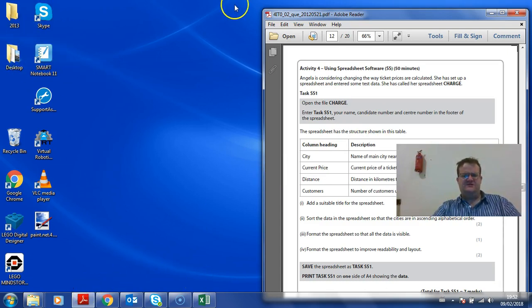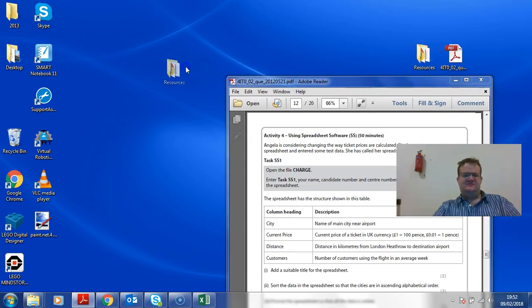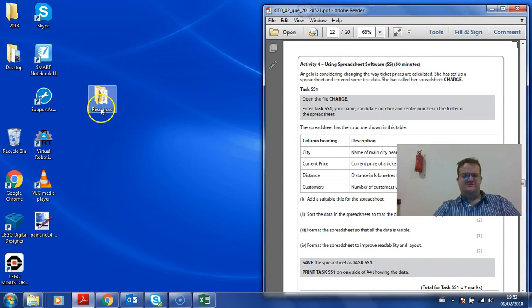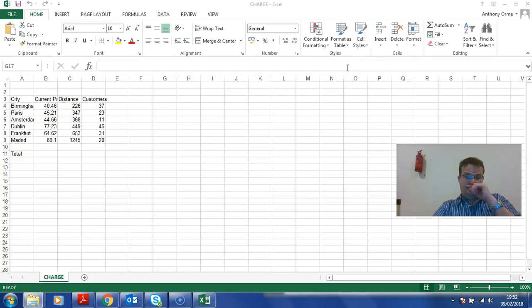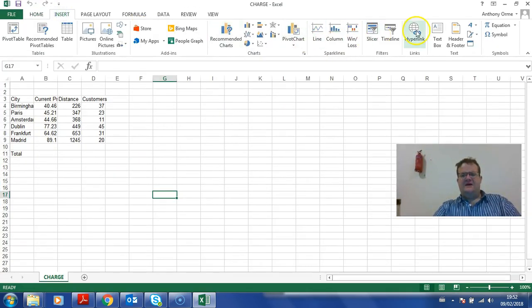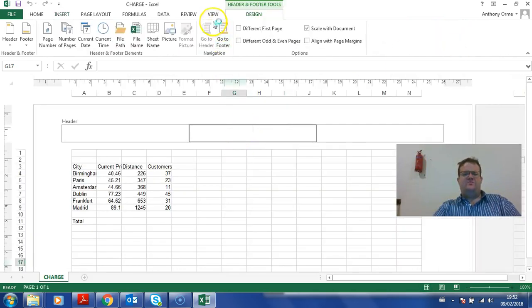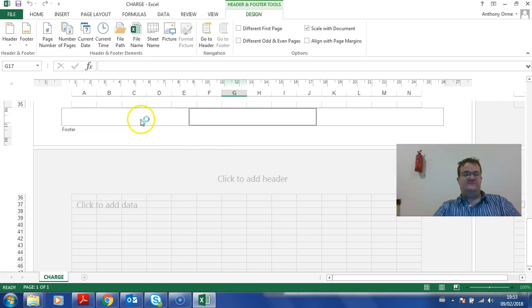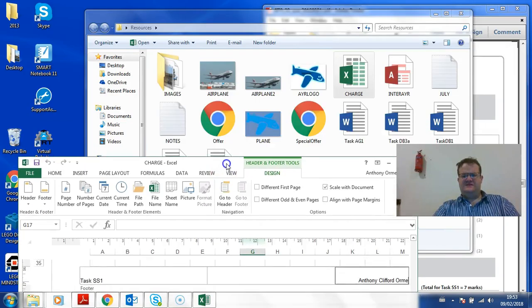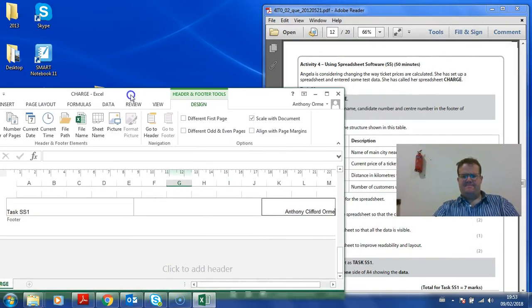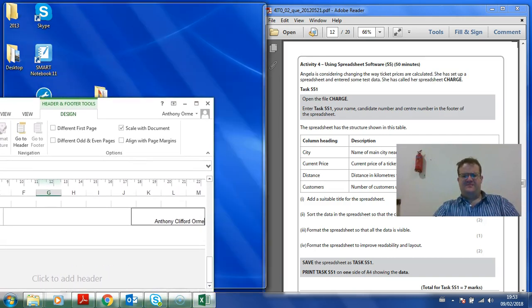So we'll go to the resources folder. So I'll put it over here. So the resources folder and open charge. Now, to put the footer, we go insert and header footer. We go design and make sure we go footer, and we write task SS1 and then put our name. And we save it. Okay, so that's that one.